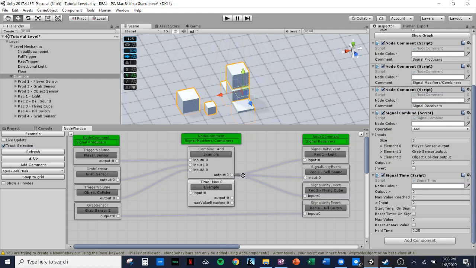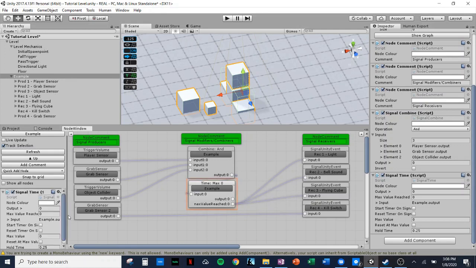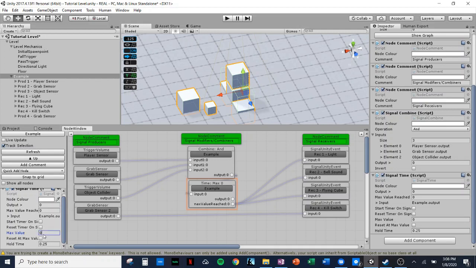So my objective here is I want you to have to trigger all 3 of them for 3 seconds before anything activates. So I'm going to connect this AND switch to the signal time, and then I'm going to have the max value reached node connect to the receivers, to the events. Then clicking on the timer, I'm going to set the max value to, I don't know, 2.5 seconds.